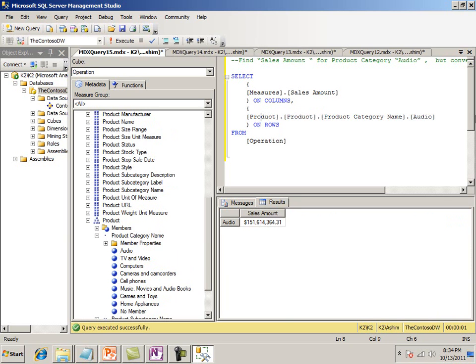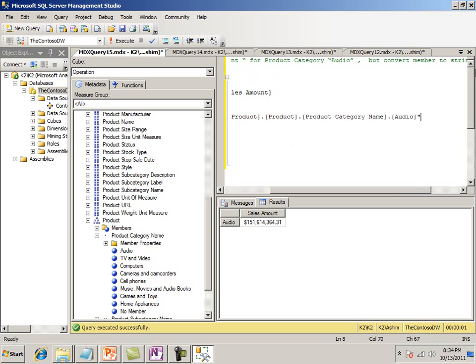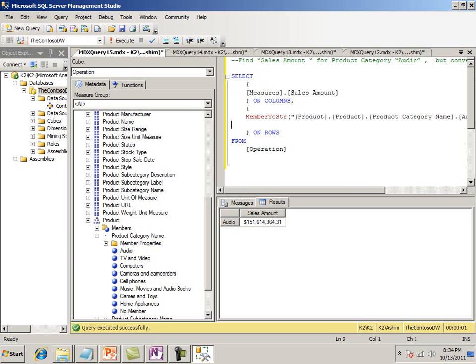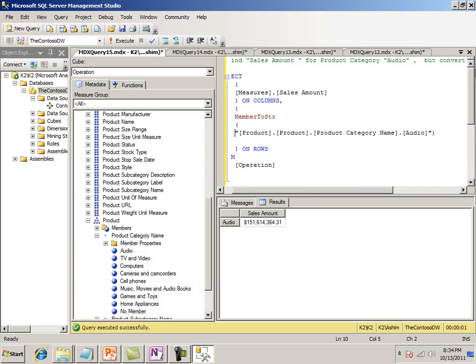What you can do here is, if this value is coming from outside, or somehow we got a string telling me this is the category, we can do member to string and convert this member. If this is valid, fine; if it's not valid, then it's going to give an error. If the member is not really a member, then it's going to give the error. Okay, F5.